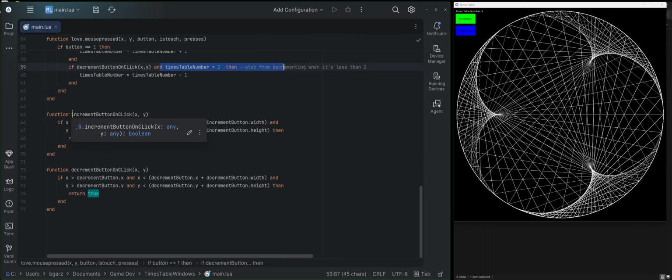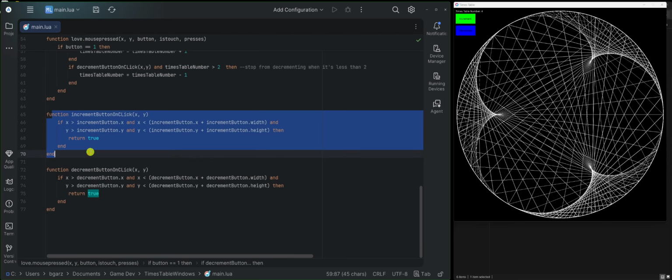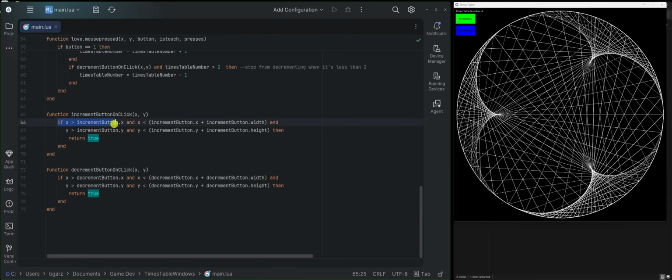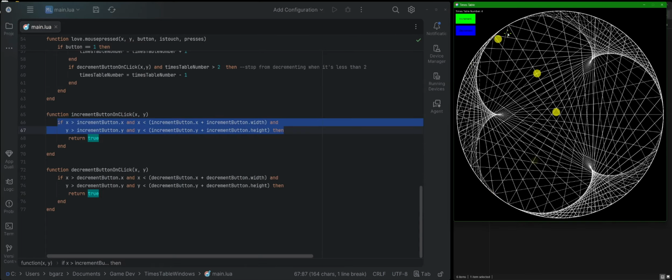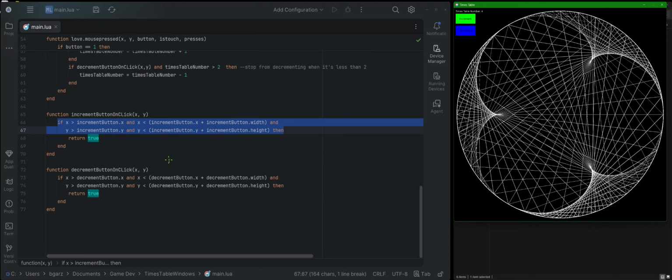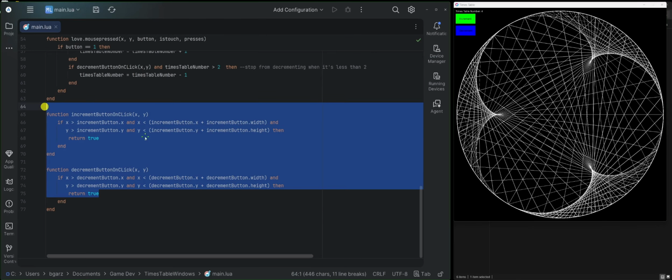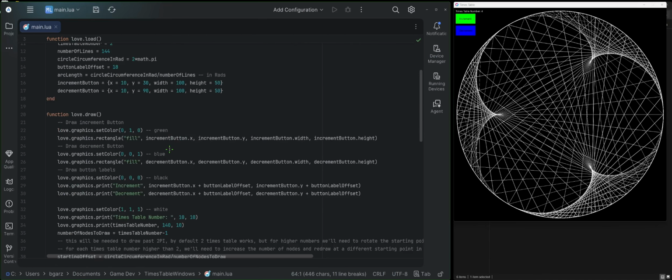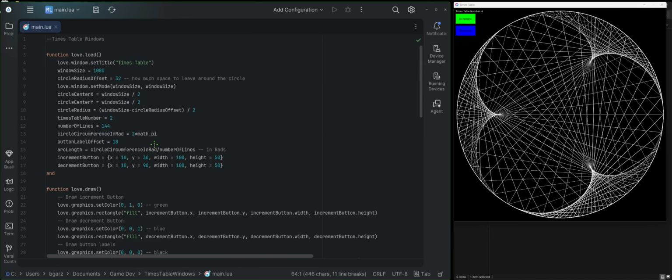And yeah, I wrote these helper functions to determine whether or not the click is within the bounds of the button and not outside. So if I click anywhere else, it doesn't do anything. But if I click the actual buttons, it does something. And that is what these are doing here. And yeah, that is a times table window Love2d app.